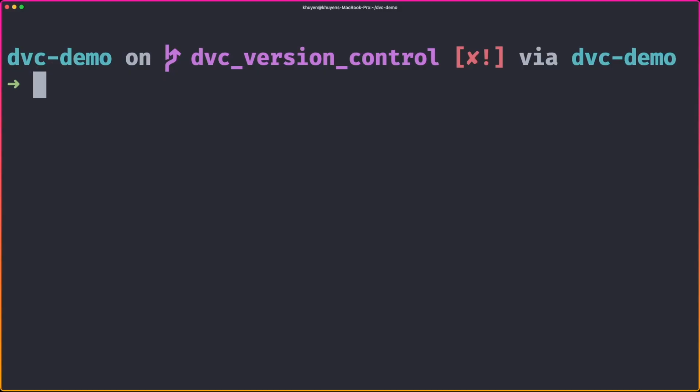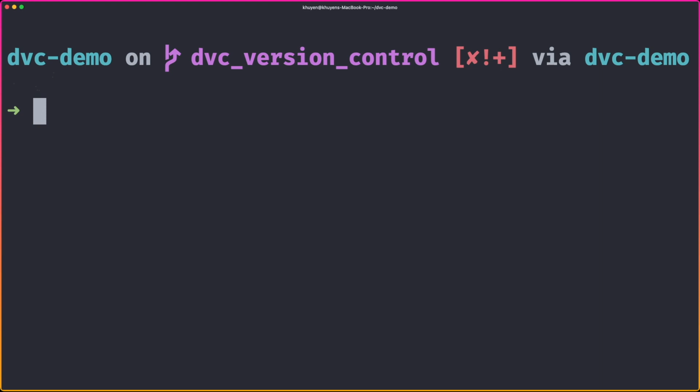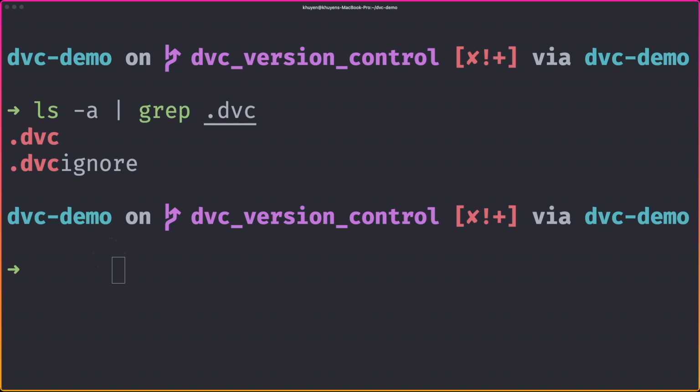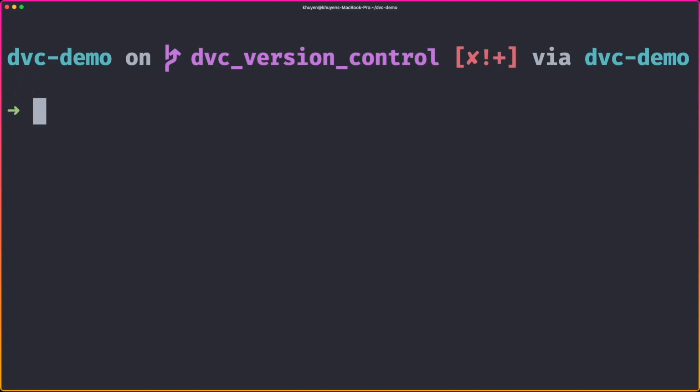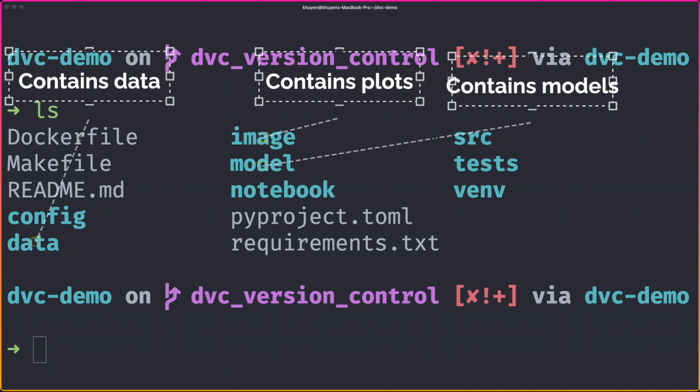After DVC is installed in a Git project, initialize it by running dvc init. Now let's take a look and see how the current directory looks. Cool. We can see that there are two new directories created. One is .dvc and one is .dvcignore. Now let's take a look at the structure of my current directory. There are three directories I want to version control with DVC. One is data, one is image, and one is model.